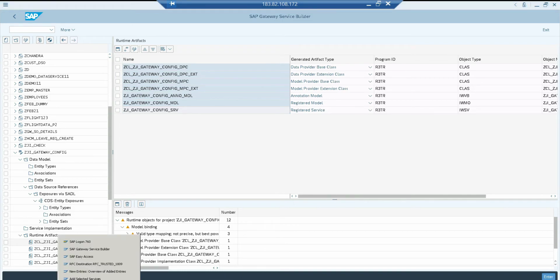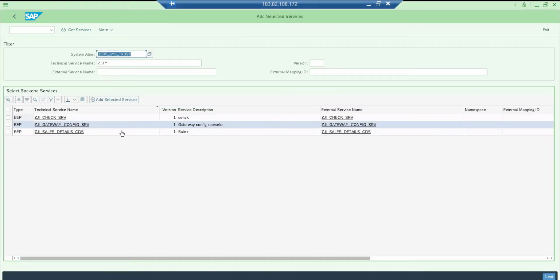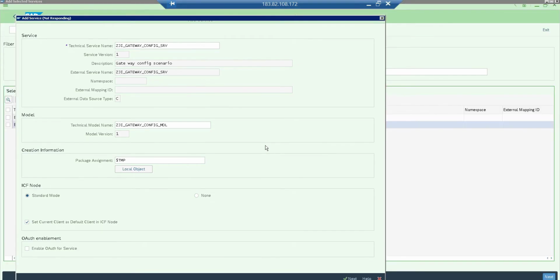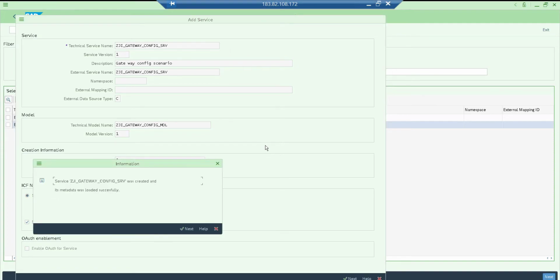So this service over here, yeah, this is also available. ZJI Gateway Config SRV, selected, and after this it's common. Just click local object, next, everything is the same. The only thing here is that I connected through a different system, 1809, my source system, and retrieved my URI. That's it, and it shows the service was created and metadata was loaded successfully.